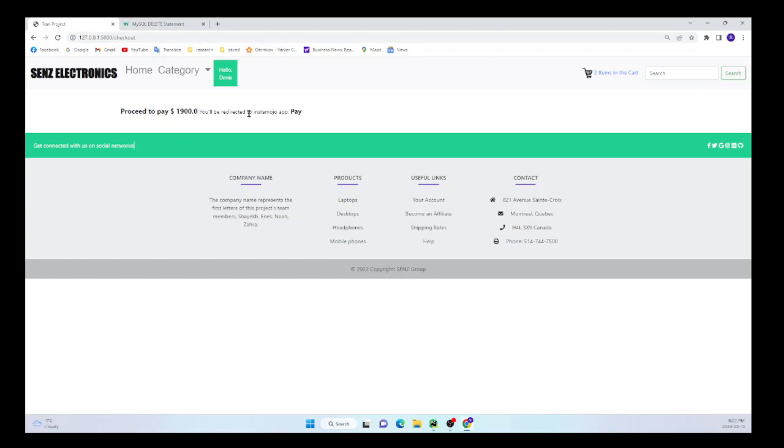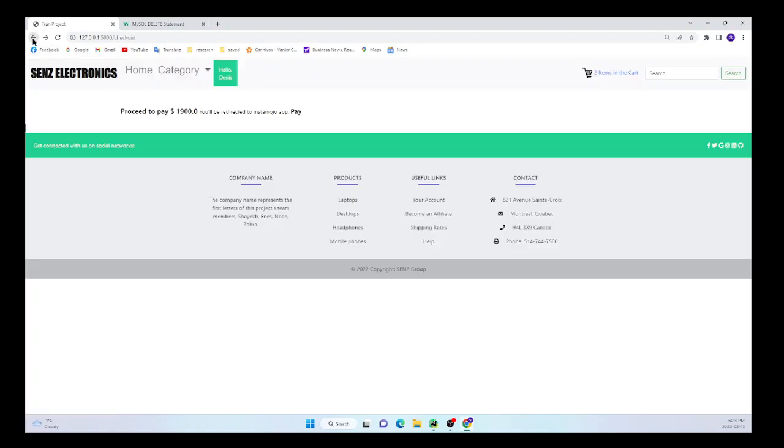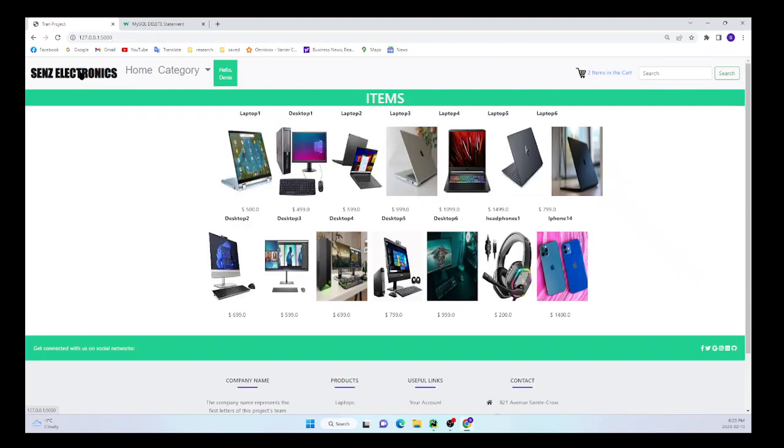For the payment method, we use Instamojo temporarily. We did not get any time to implement the Stripe payment service, but hopefully in the future we'll apply this to our project. If you click on pay, it should bring you to the payment page. Unfortunately, we don't have that yet. So this is our website.